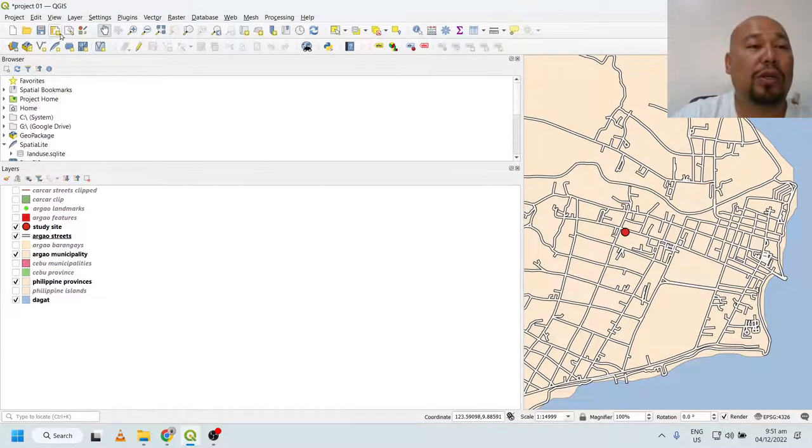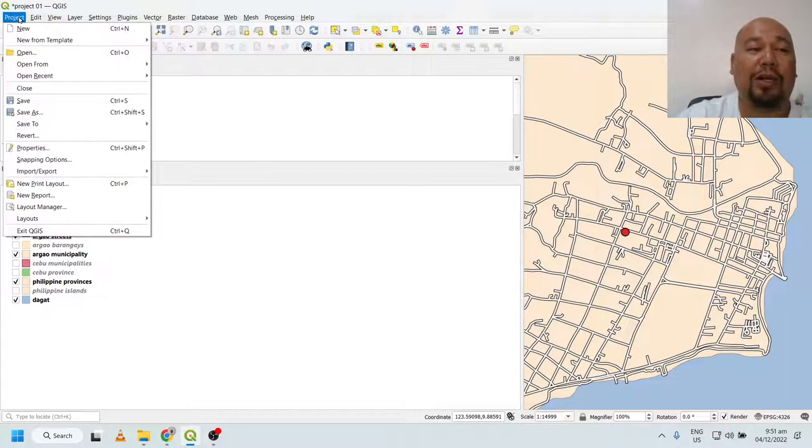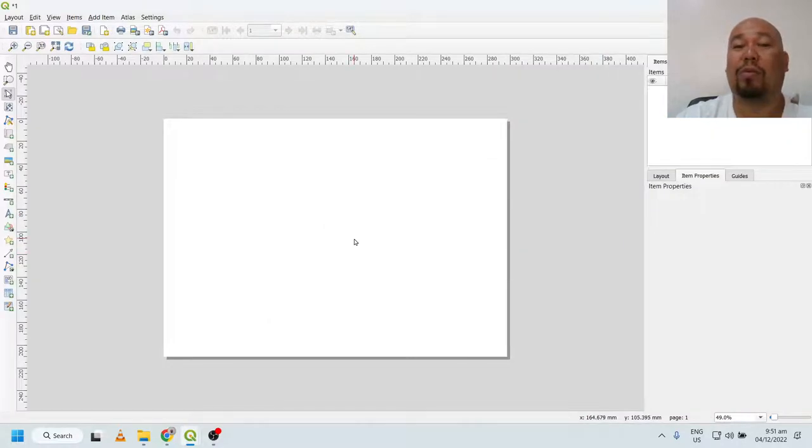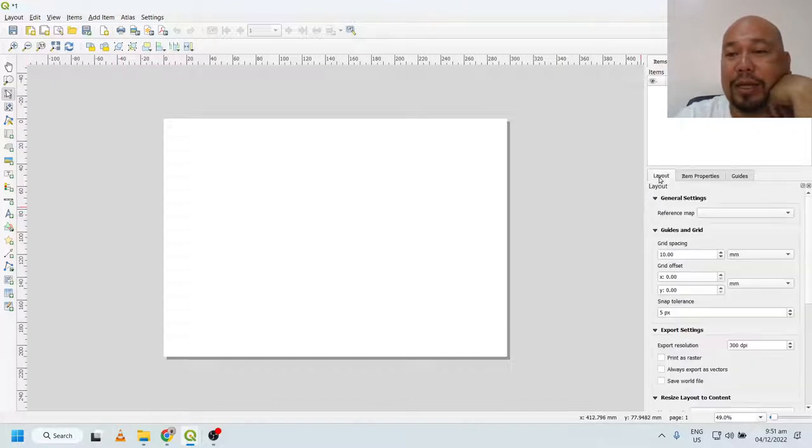So next, what do we click here? Project, then New Print Layout. A title will be generated, say for example, just 1. Okay, this layout is in landscape, but I want my map to be in portrait. Where is the portrait option? I forgot. Wait, let me check. Layout, then here.